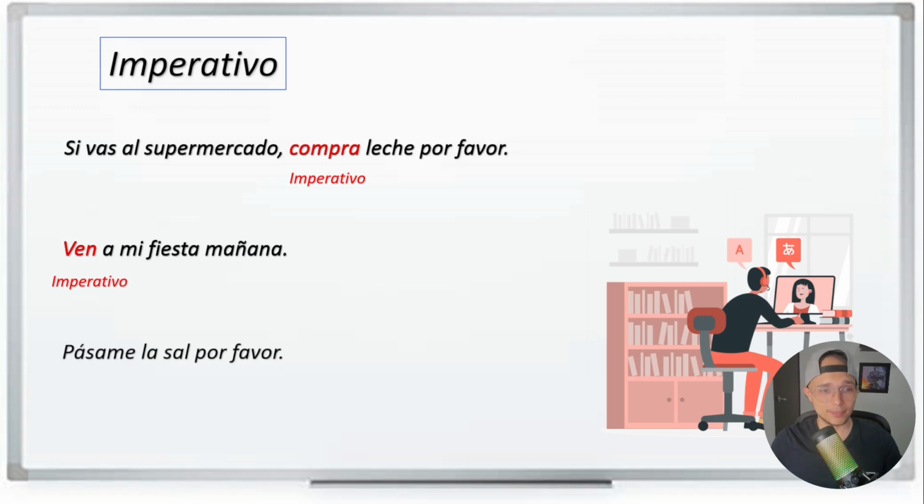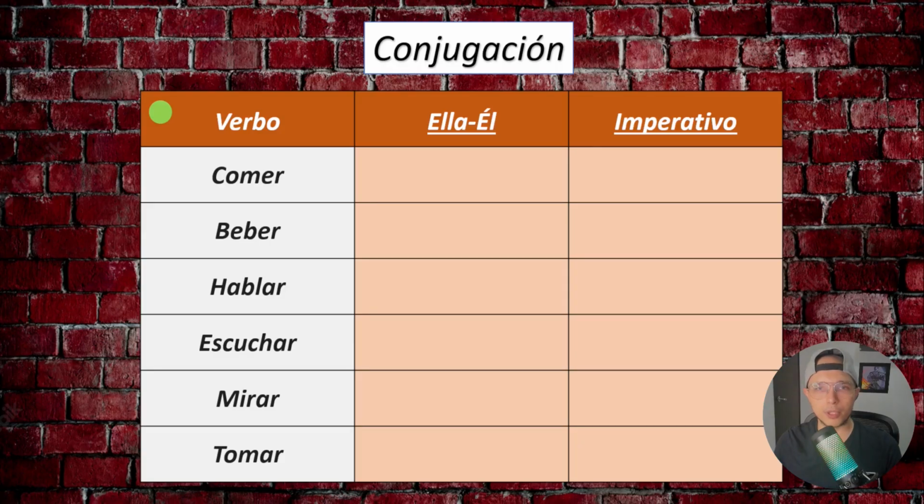And last, pásame la sal, por favor. One more time. Pásame la sal, por favor. Pass me the salt, please. So, like when you're eating with your friends or your family, this is very common to say. We say, hey, pásame la sal. Mamá, pásame la sal. Etc, etc. So, pásame will be the imperative. Pass me, pásame.